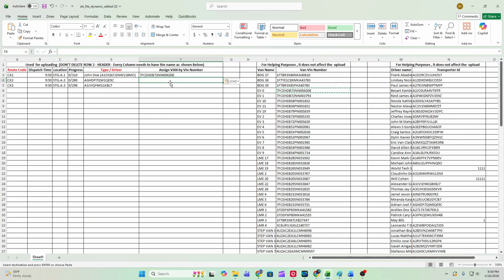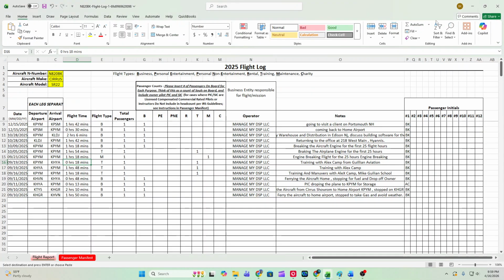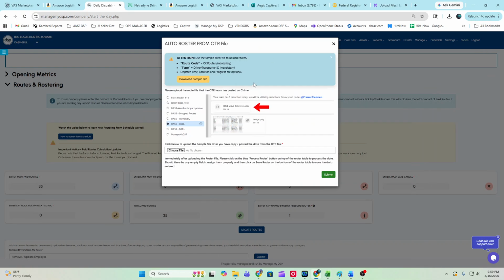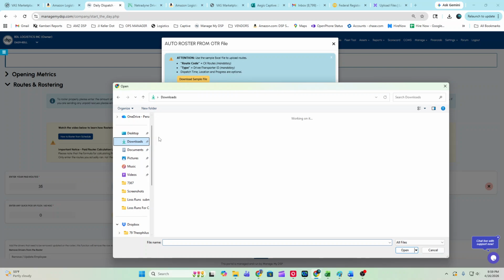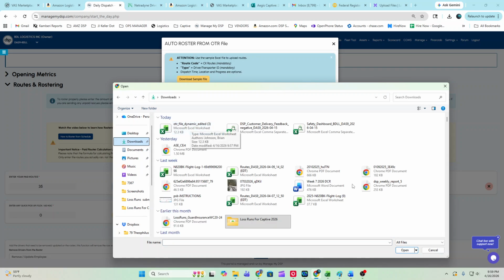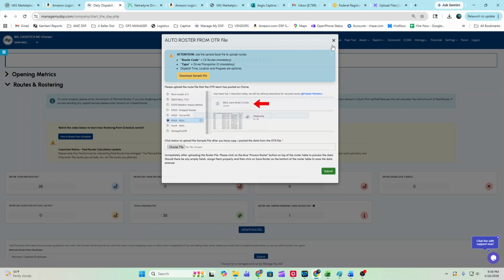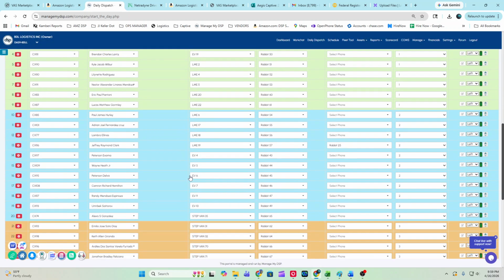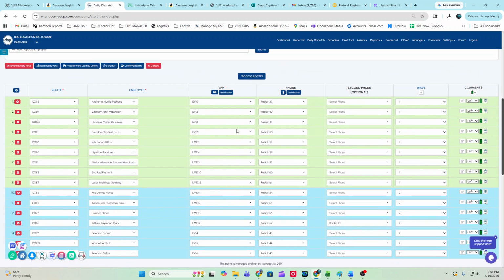Now, when we save this and upload it on the daily dispatch, which is right here, we're going to choose file and upload the OTR dynamic file, and the roster will automatically complete itself with the route, with the name, and the van. With everything that you have possibly put in, it's going to be right here, right?